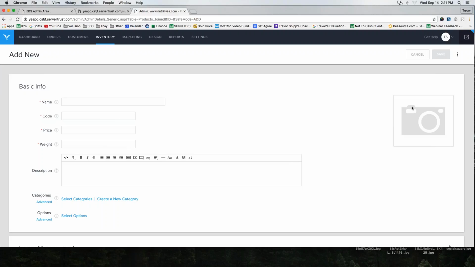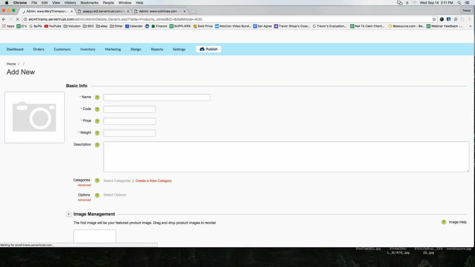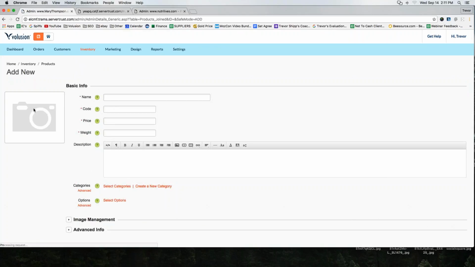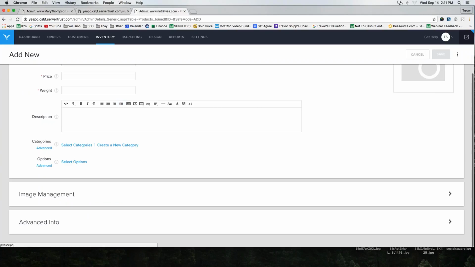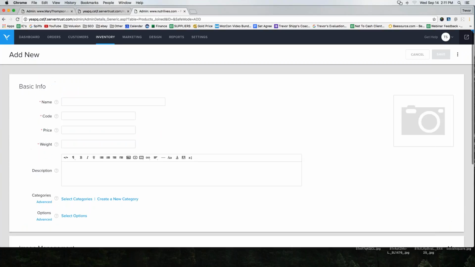The picture is over here on the top right. You've got all the same fields that you would ordinarily have right here as well. On the old system, if I click Add Product, the picture is over here on the top left with the same form. So really no different. Image management's right here, same way to add pictures. Everything is really the same. There are just some small nuances.